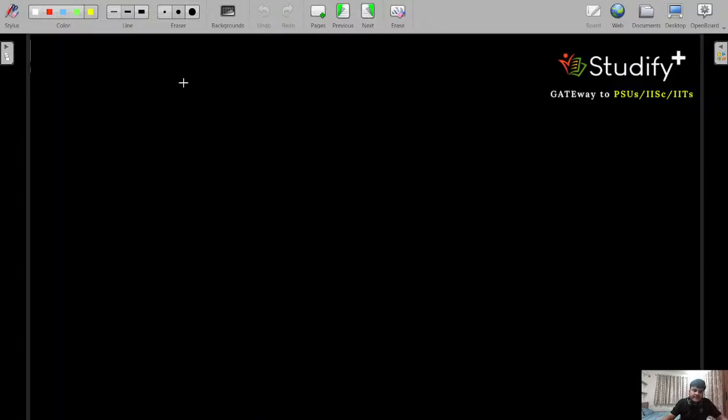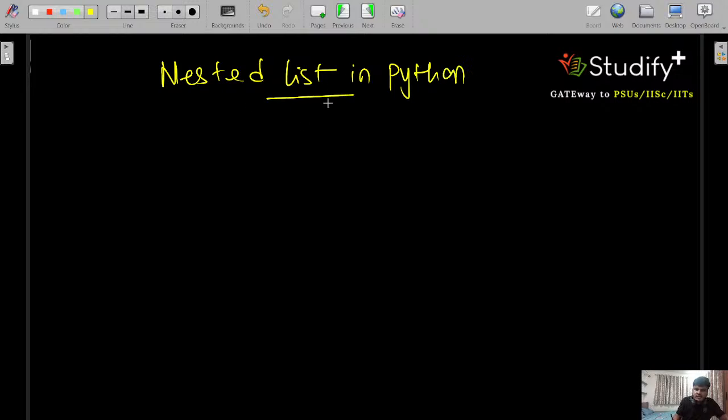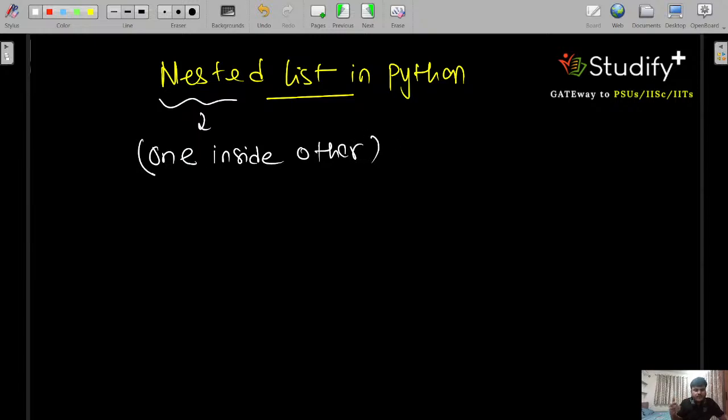Now there is one concept which you need to know, that is called nested list. Nested list in Python. So what is the concept of nested list? Whenever there is the term nested, nested means one inside other. Now it could be anything. Nested loops, one loop inside other loop. Nested list, one list inside other list.